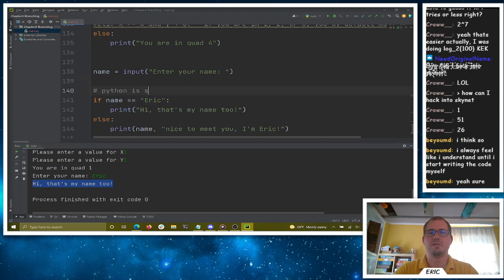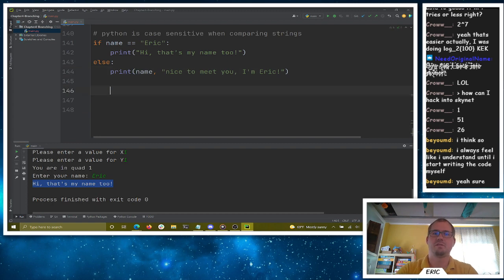So if it matches, letter for letter, case for case, right? So Python is case sensitive in comparing strings. You've got to be a little bit careful here. But you can say equals, you can say not equals. Now what's fun too is you can compare lists, right?